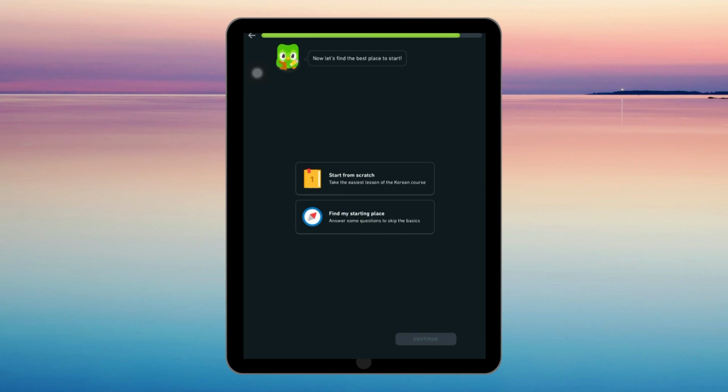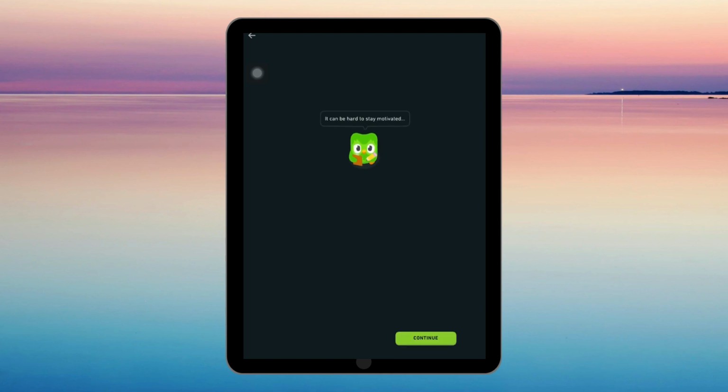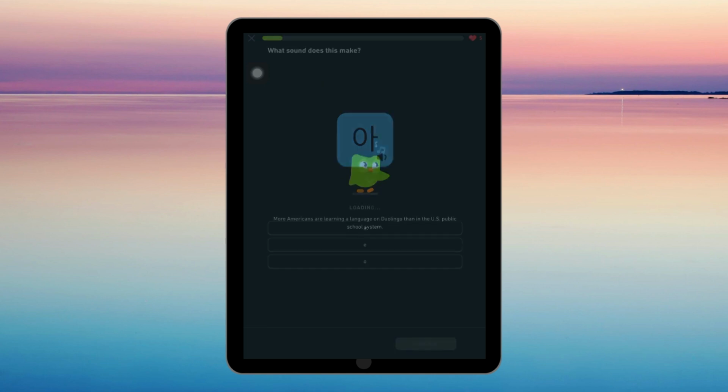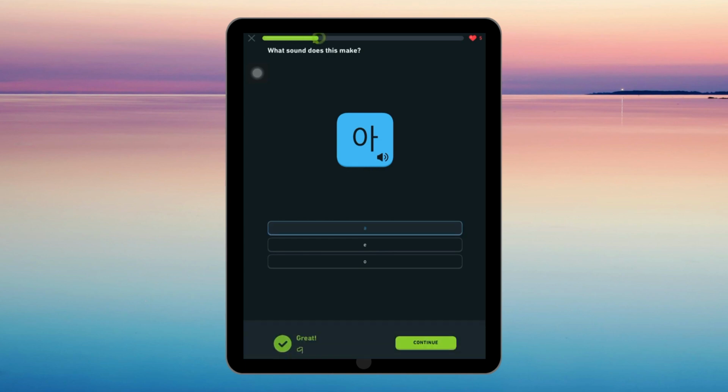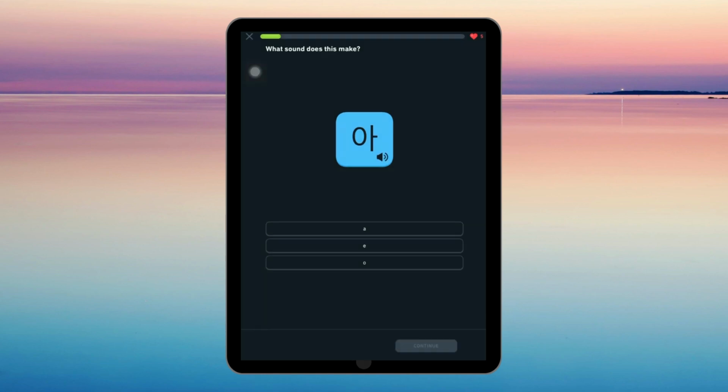It will give you a choice where is the place you can start. Either you are a beginner or you have a background in the language. Tap Continue, then wait for it to complete. It will give you a test, you just need to finish it. It has a lot of questions, so think before you answer. I will just speed this up for you.